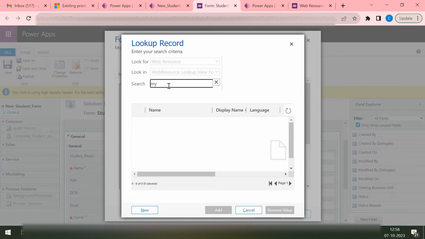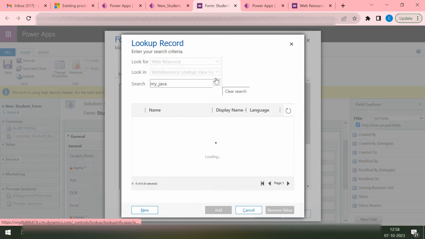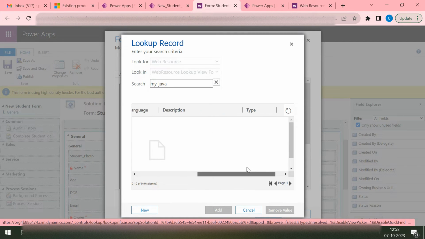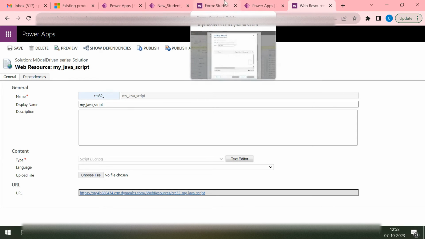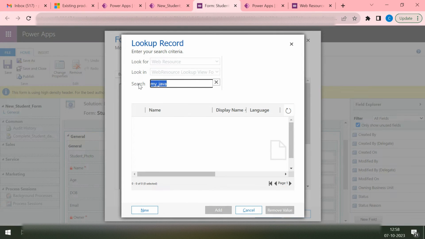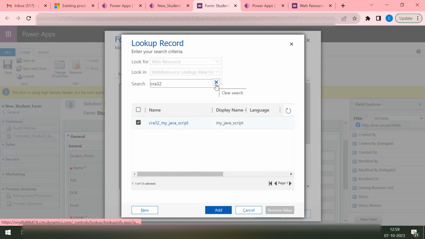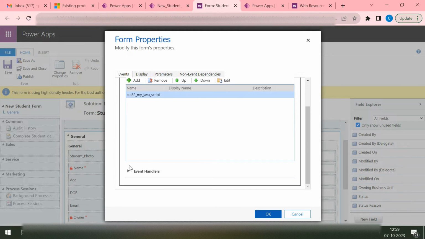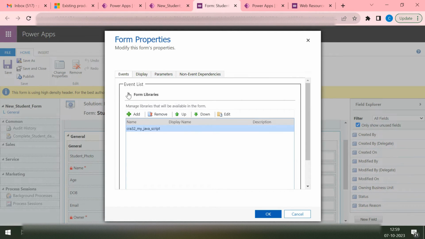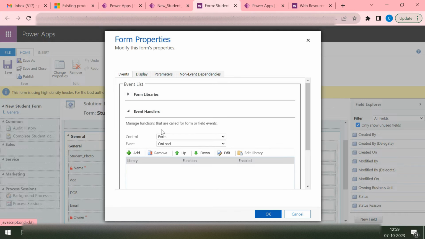Okay, it is unable to find my JavaScript. Let's try. If I try to search for CRA32, like that, now I can get this. It's already selected. Click add, and then I can go to the events. Let me close this and then go to events.